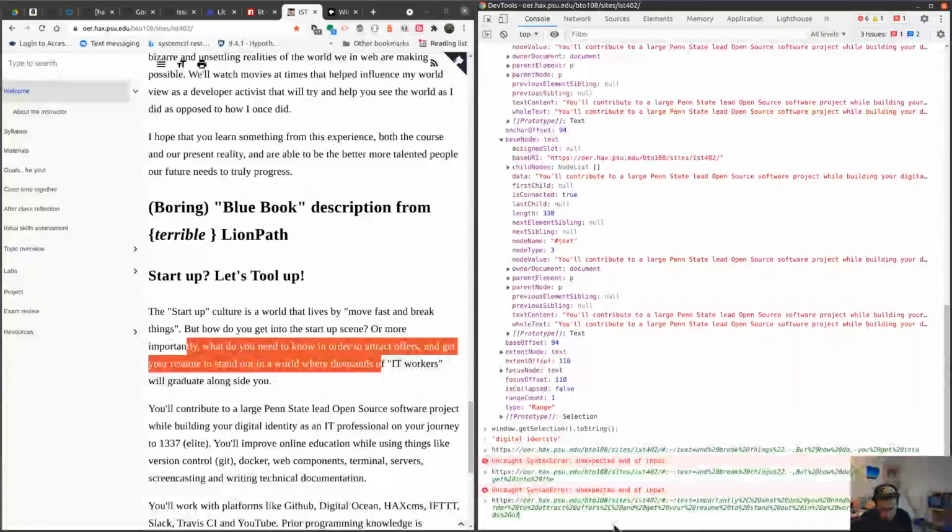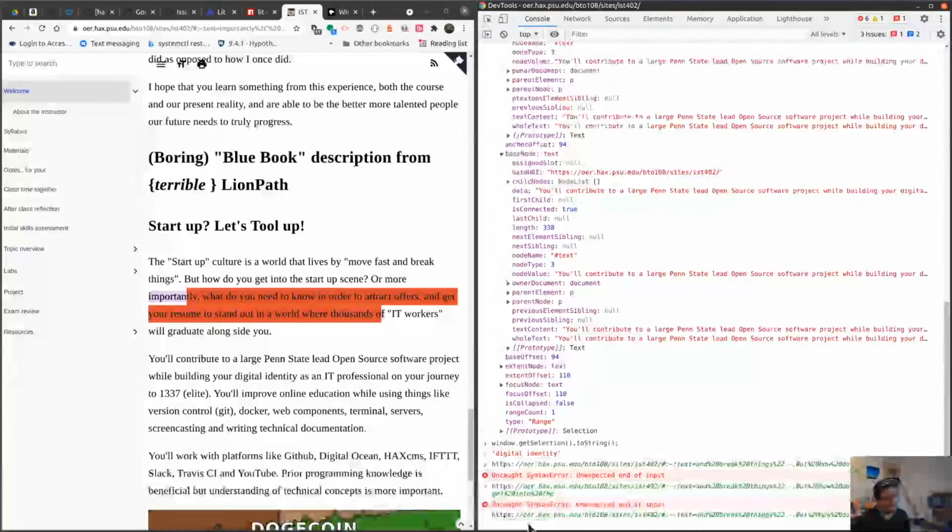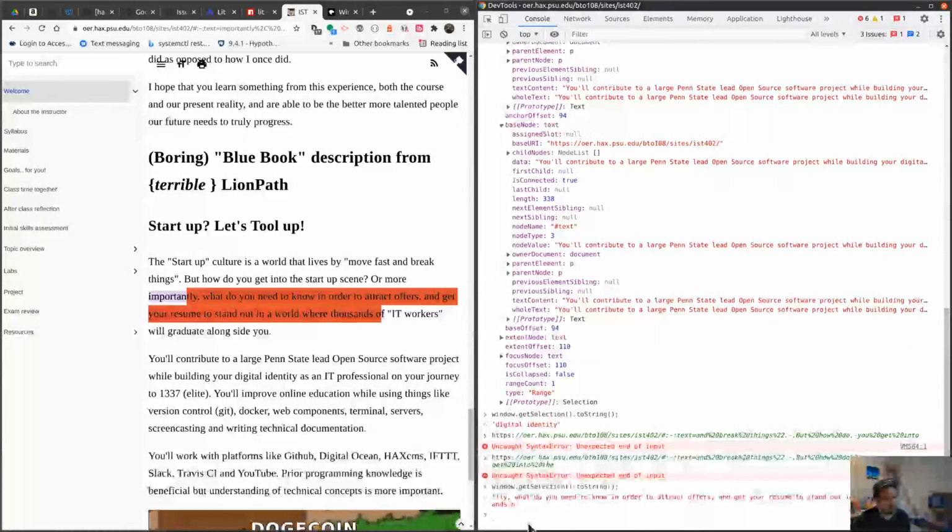Well, that was a bizarre selection there. That's not what I selected, right? It didn't allow a partial word select. Okay. All right, well, that's an interesting aspect of this. So with what is currently highlighted, though, what happens if we do this?